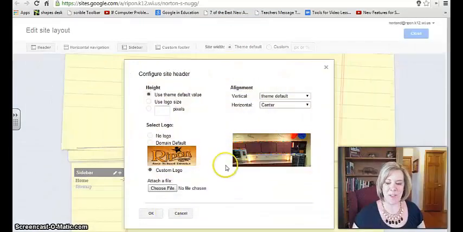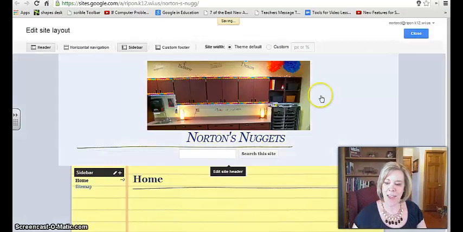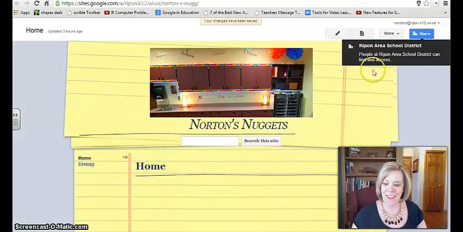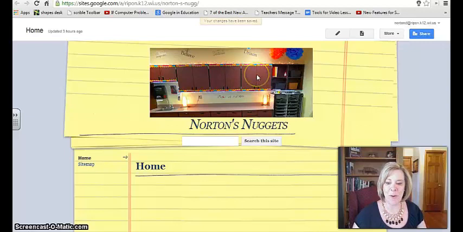Alright, the other thing I'm going to do is right here where it says alignment, I'm going to choose the center because I think this will look better if it's centered at the top of my page. And I'll click OK, and I'll click Done or Close. And now you can see I have my logo as a picture from our classroom, and Norton's Nuggets.